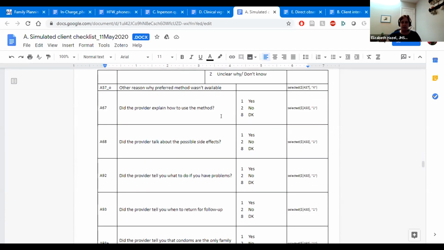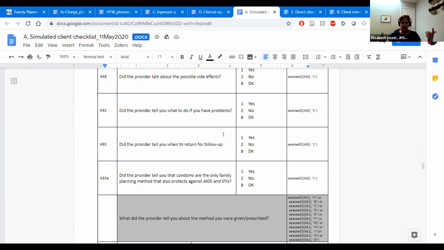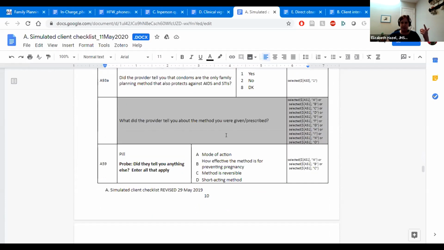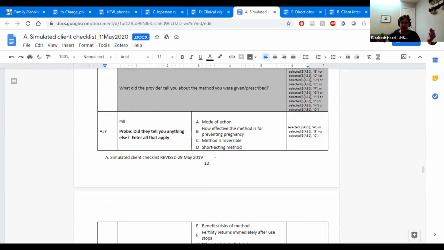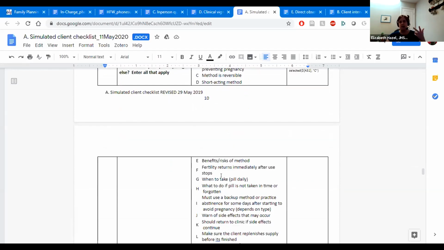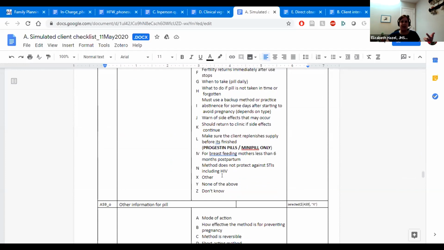Then we get into some specific counseling, like, did the provider explain how to use the method that you received? Did they talk about the side effects? Things like that. And then it goes into more specific details, like if the woman was given the pill, did the provider talk to her about the mode of action? Did she mention it was reversible and short acting? Did she tell her that you have to take it daily?